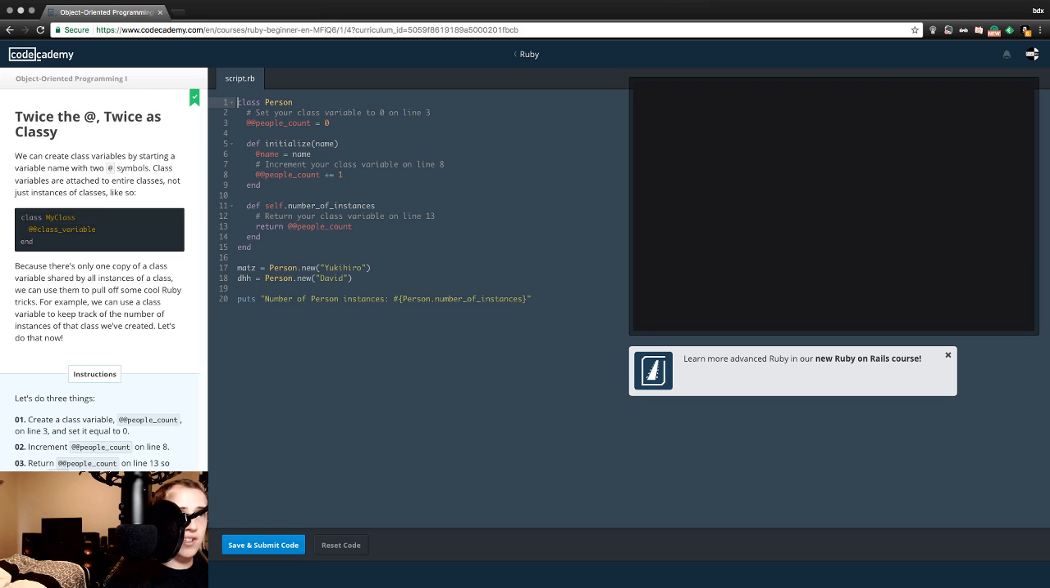class Person, set your class variable to 0 on line 3, @@people_count = 0. def initialize(name), @name = name, increment your class variable on line 8, @@people_count += 1, end. def self.number_of_instances, return your variable on line 13, return @@people_count, end. matz = Person.new("Yukihiro"), dhh = Person.new("David"), puts "Number of person instances", Person.number_of_instances, and it should spit out 2. Number of person instances: 2.